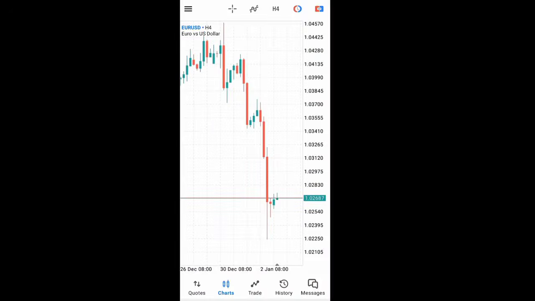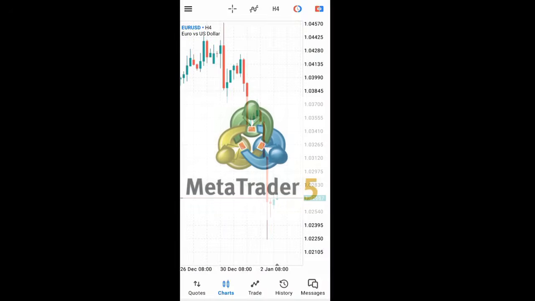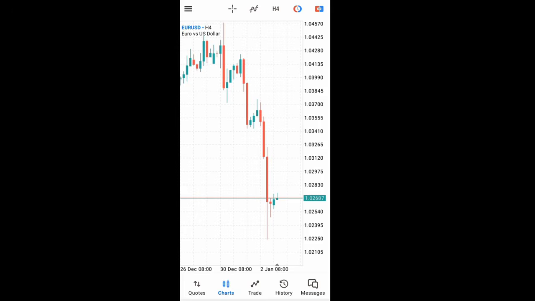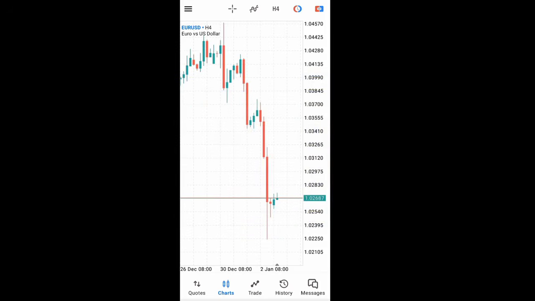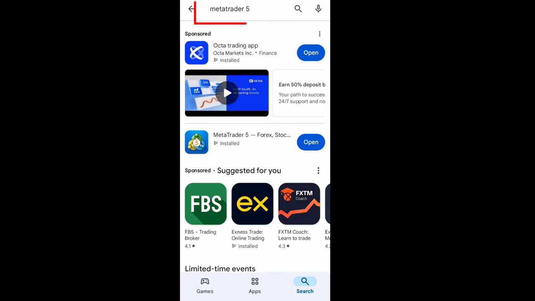If you're new to forex trading and you find MetaTrader 5 confusing or complex to use, then don't worry. In this video I'll be giving you a walkthrough of the MetaTrader 5 app. Alright, so first you start with downloading the app. When you come to your Play Store, you search for MetaTrader 5. If you don't have it installed, you can click on install, download it, and then open.